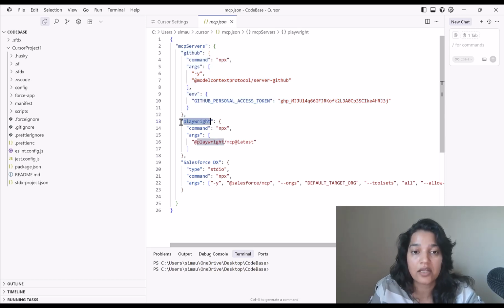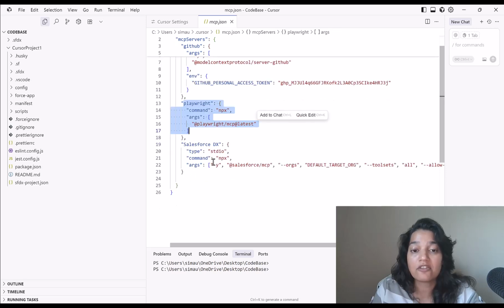The next server that I'm configuring is the Playwright one. If you want to do any kind of automation testing, where you want Cursor to launch the browser window, open up your Salesforce org, enter the credentials, and create a test account to see if it's working fine or not, for that you will use Playwright. The command that is used is npx, and this takes in one argument, which is your MCP server for Playwright. So this is the second MCP server that I'm configuring.